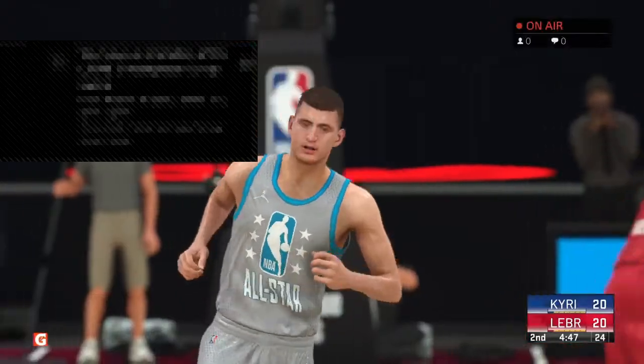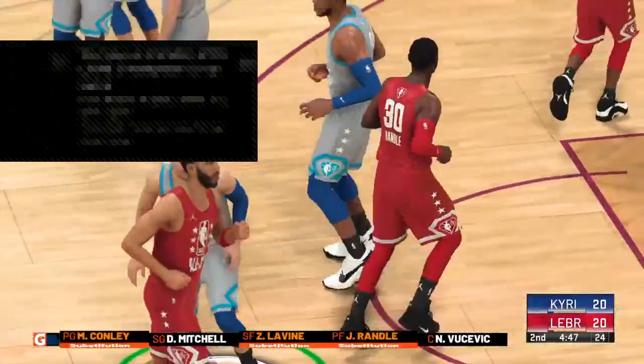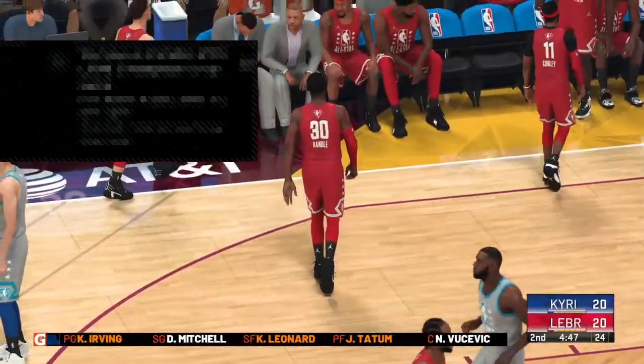East ball. In for the East All-Stars, Jayson Tatum, he's checked in for Randall. Kawhi Leonard comes in for Zach Levine. And Kyrie Irving subbed in for Mike Conley.